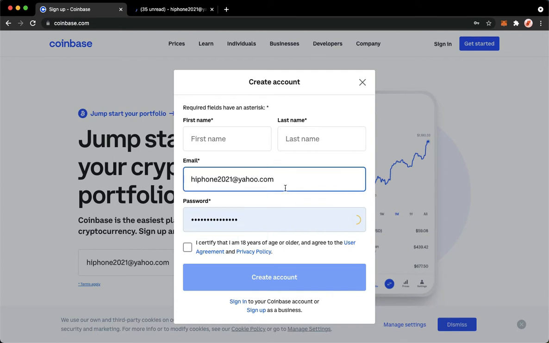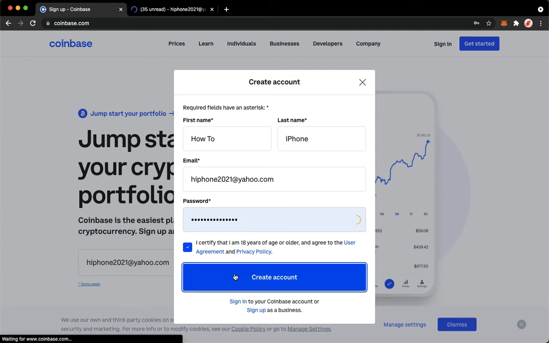I will input my email address once again. Enter your name, and then input your password. Click on I certify that I am 18 years of age or older. Click on Create Account, then wait for it to load.